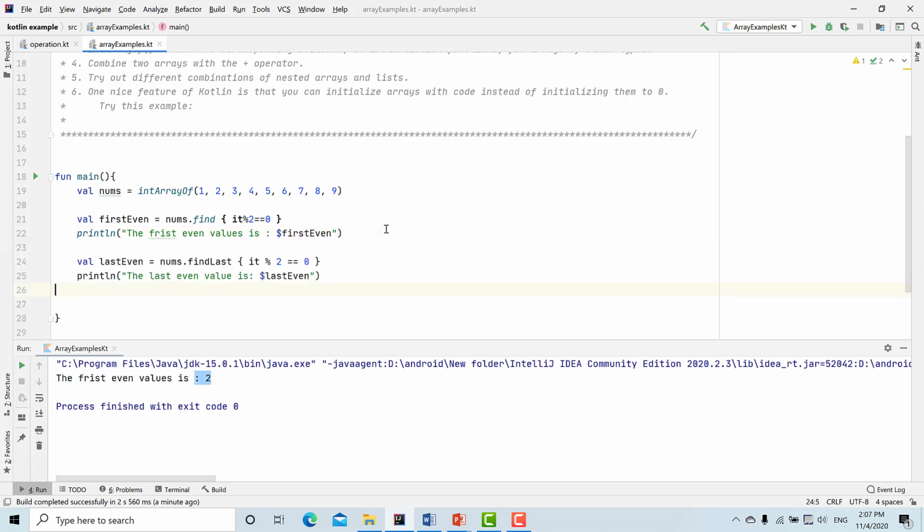Now what if you want to check the last number? findLast will check from the last. It will check 9 divided by 2, the quotient is 4 and the remaining is 1. It will not get a true value here. Now if it divides 8 by 2, the quotient will be 4 and the remaining is 0. Now the last element will be 8. As you see, the 8. Now that was for finding in an array.